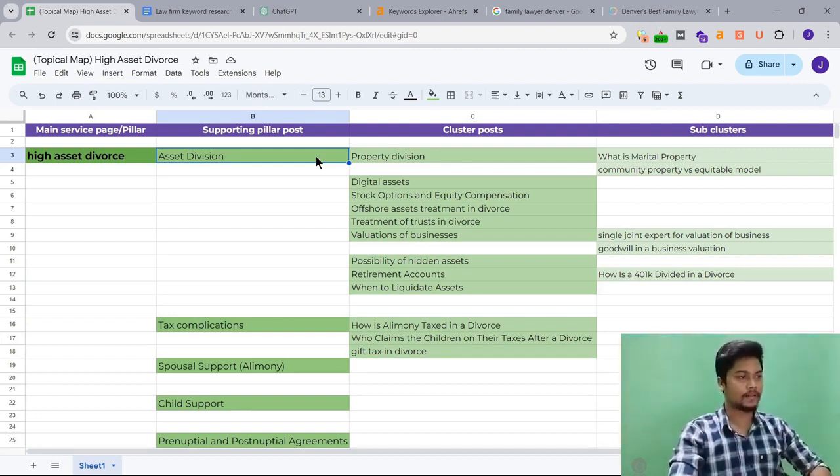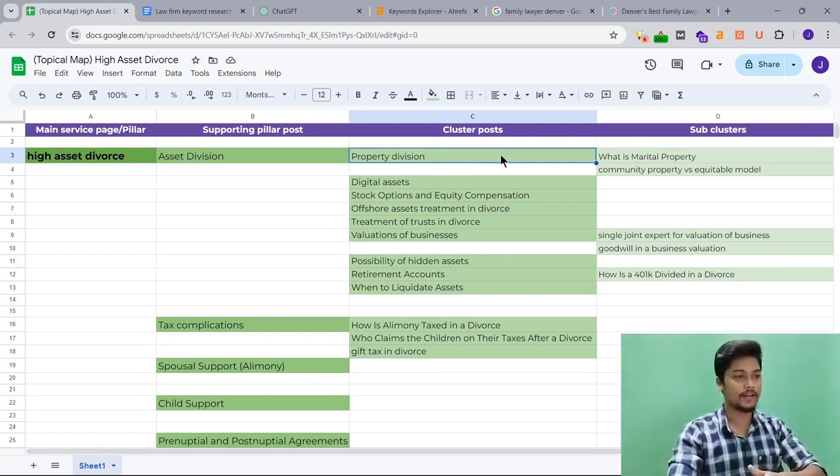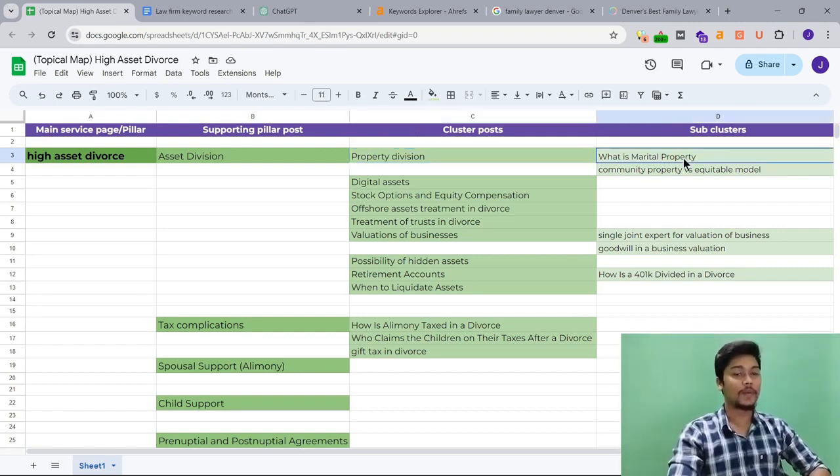So within asset division, we have topics like property division, digital assets, stock options, offshore assets, and so on. And if we have an opportunity to create some more content, even within these subsections, subsections of subsections of subsections, then we want to do that as well. So in property division, like you can see, we have marital property, community property versus equitable model.